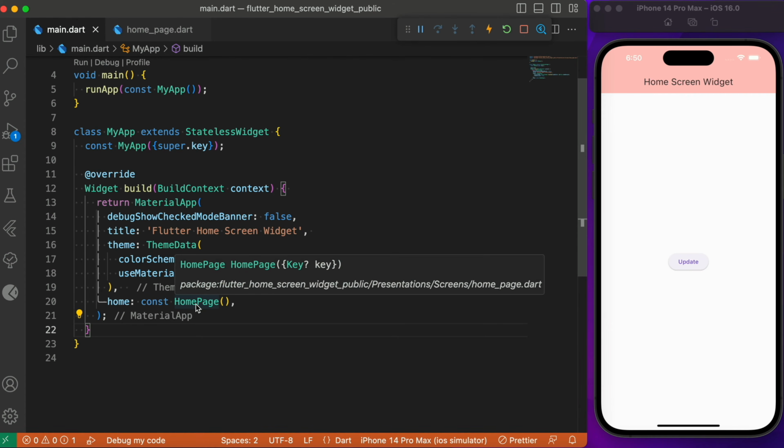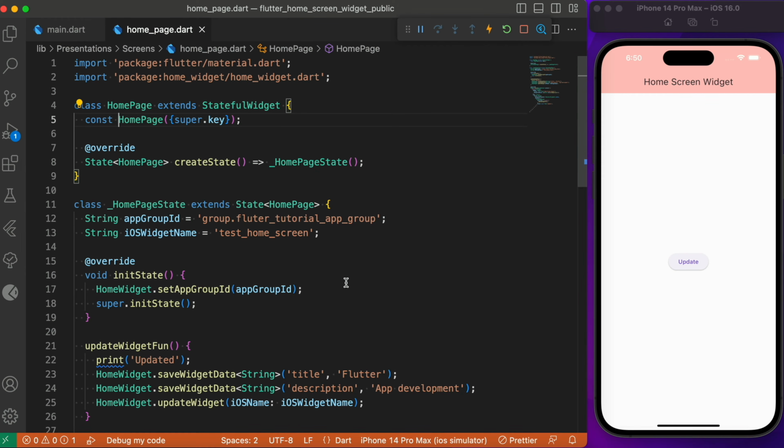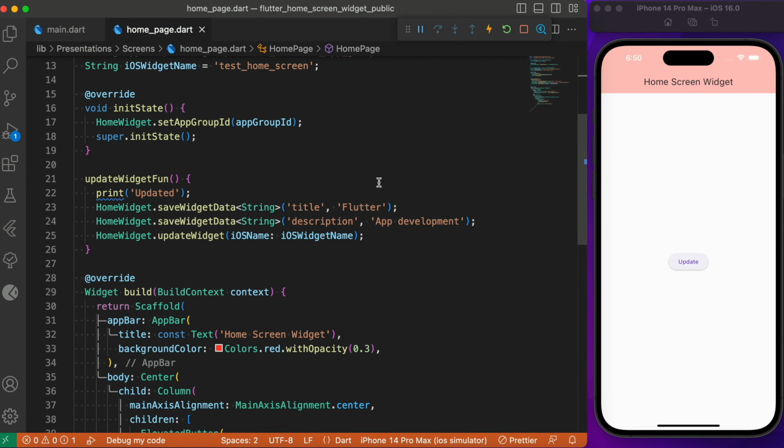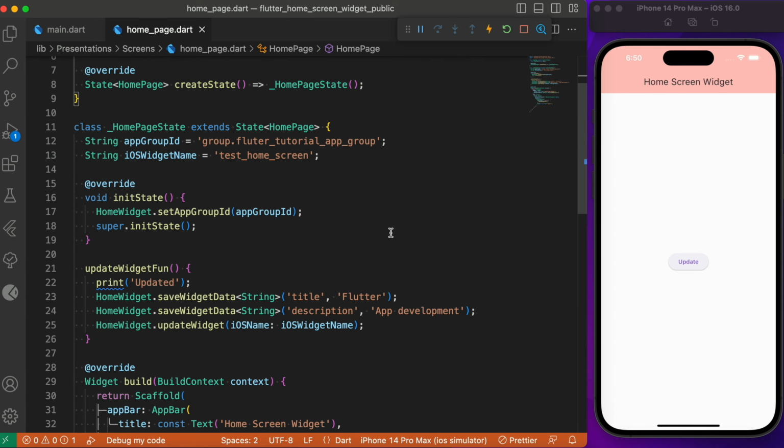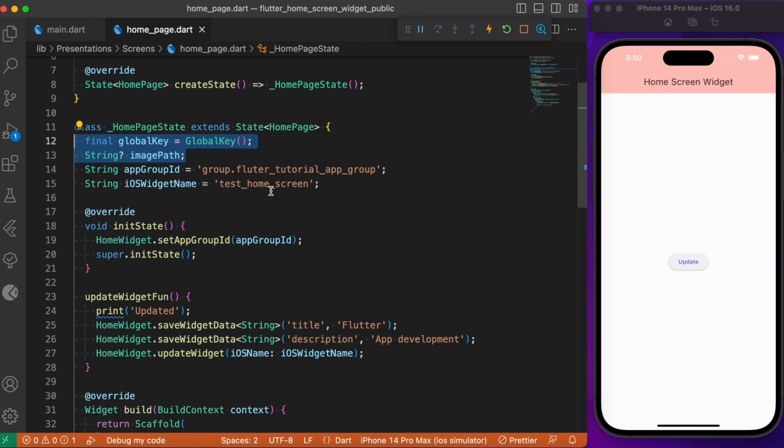And this is going to be the Flutter project which we already discussed in the previous video, where we send the title and description, which are two text data, to the home screen widget. Hope you all remember. Now let's update this code in order to send the Flutter logo to the home screen widget. In order to do that, let's first create two variables. One is going to be the global key and the second is going to be the image path.